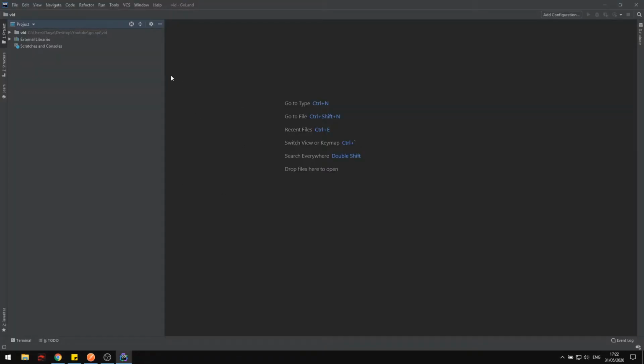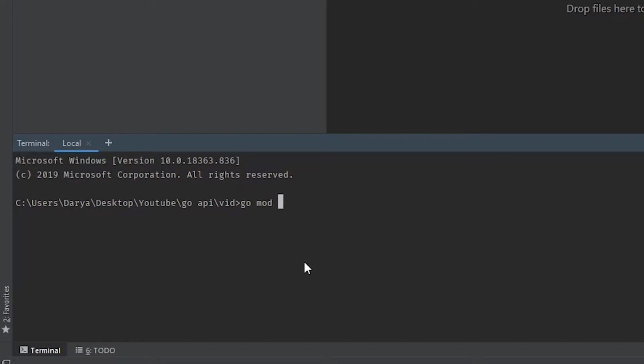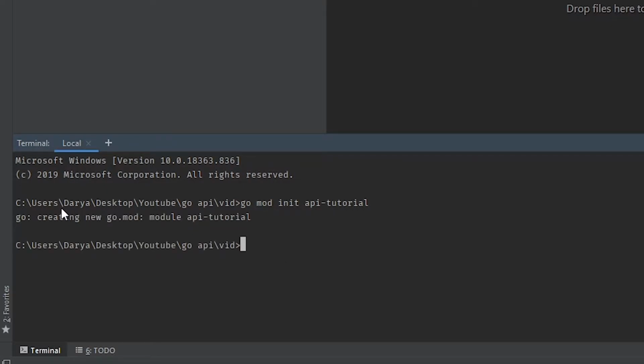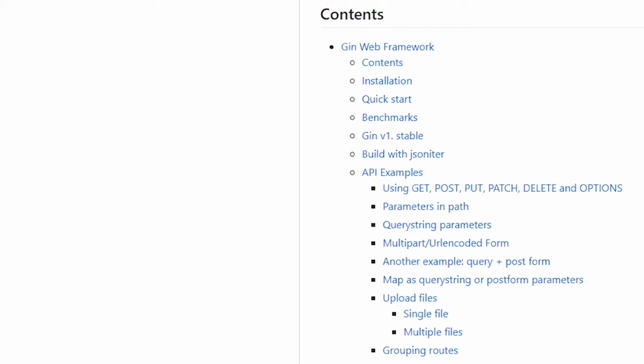So I'm using GoLand, and I really recommend this. I know other people like to use Visual Studio Code because it has a nice Go extension, but whatever you guys want to use is fine. So let's get started by first initializing our modules. What we want to do is type in go mod init and then the name of your module. I'm just going to call this api-tutorial.